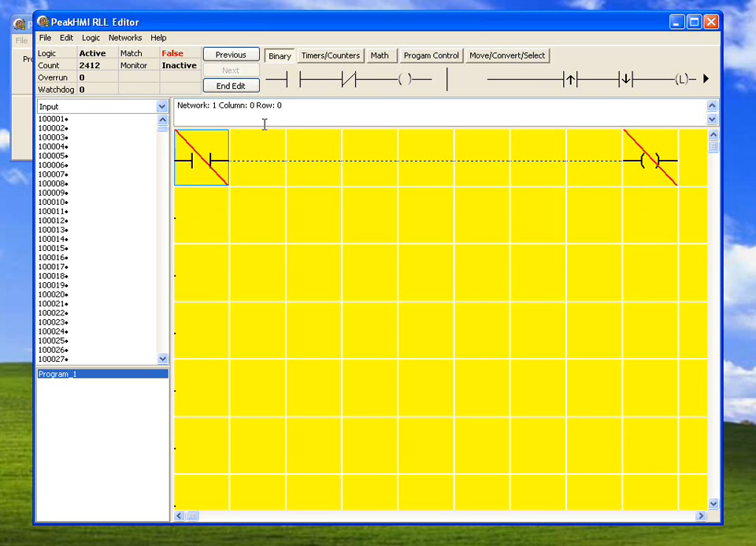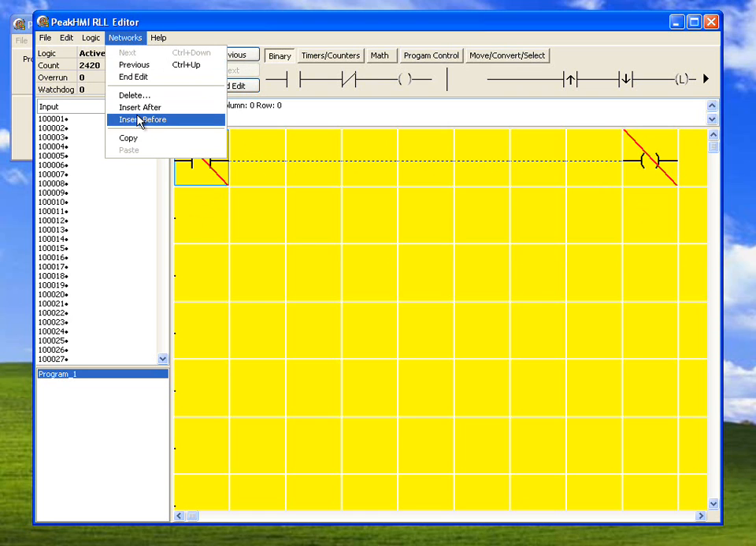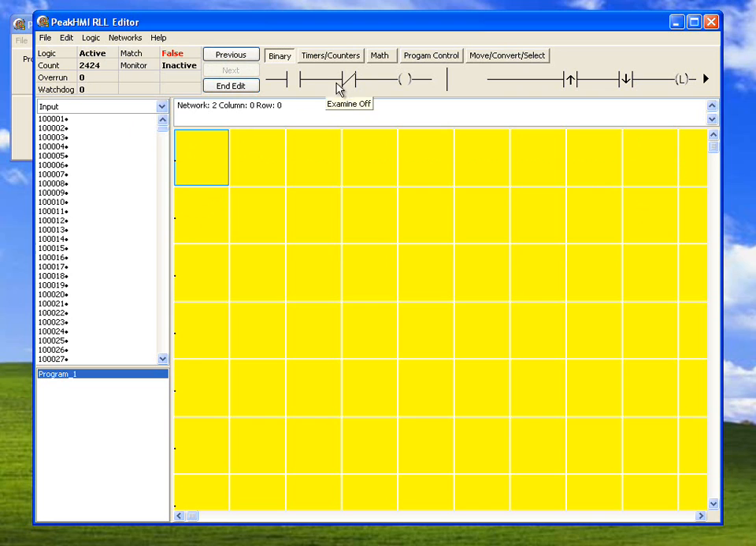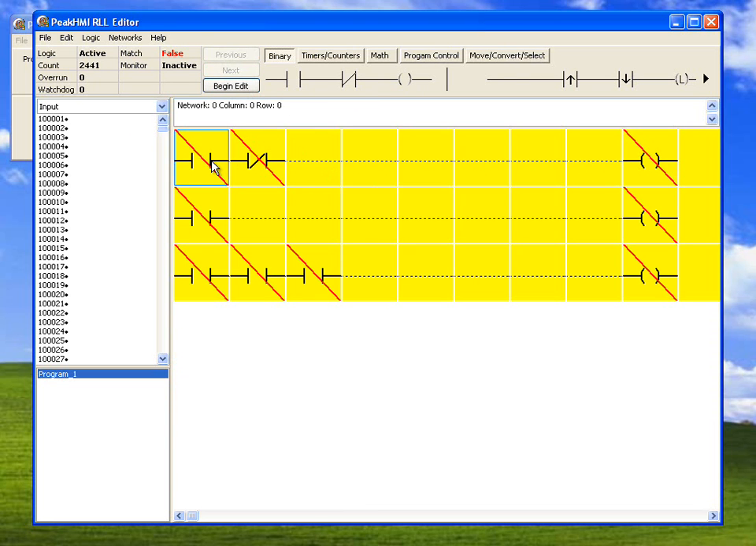If I select begin edit, select network 1, insert after, now I'm at network 2. End edit, and there's network 0, network 1, and network 2.